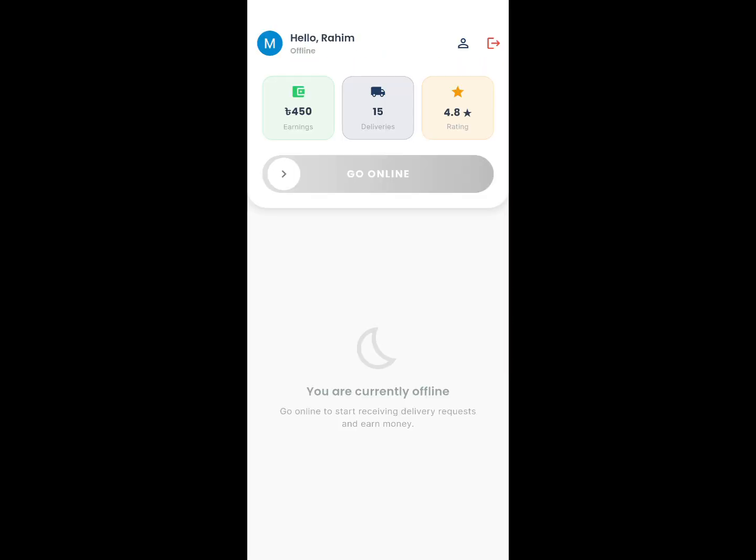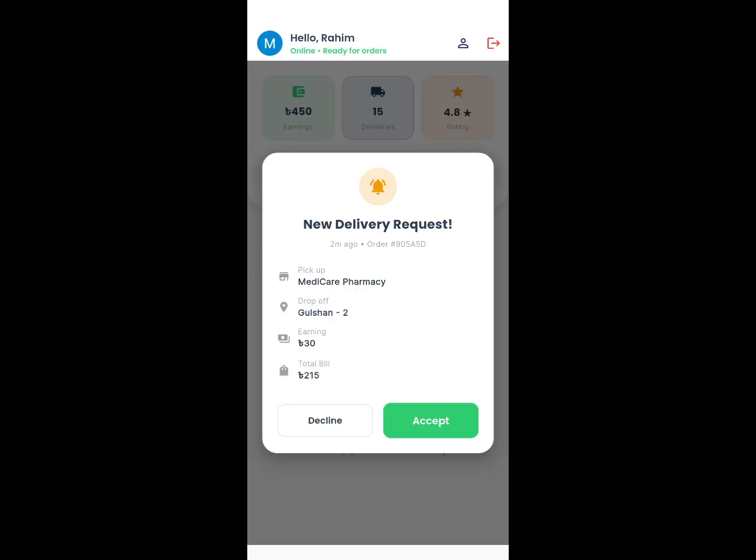Now let's switch perspective to the rider app. The rider dashboard is designed for high visibility. At the top, there are large statistical cards displaying their total deliveries and total earnings in Taka. Currently, the screen is empty because the rider is offline. I will toggle the Go Online switch at the top. Immediately, the order I just placed as a customer pops up to the rider screen.